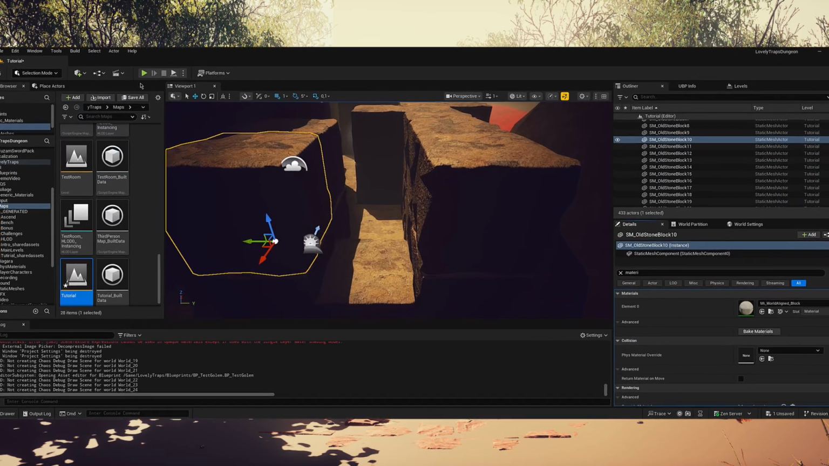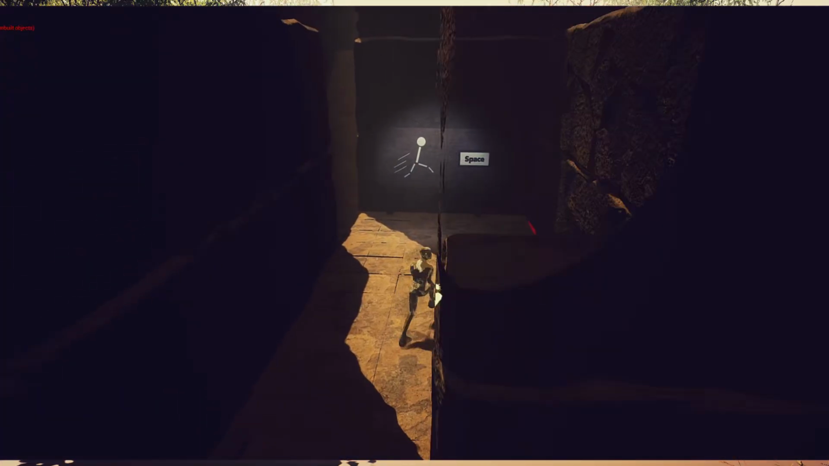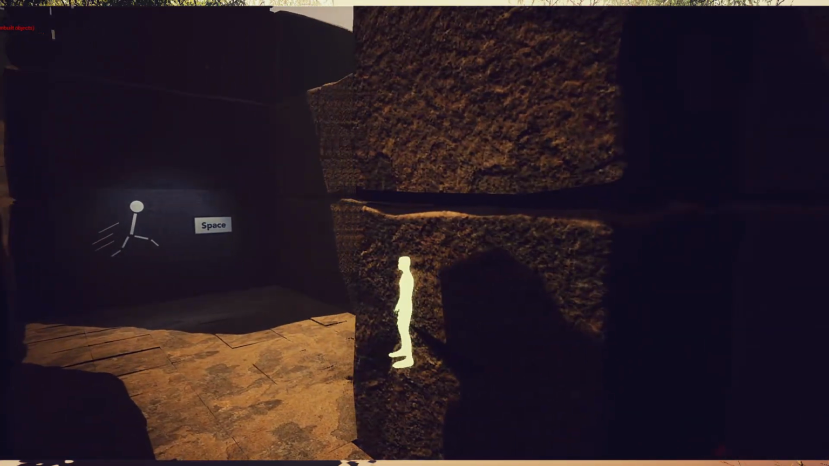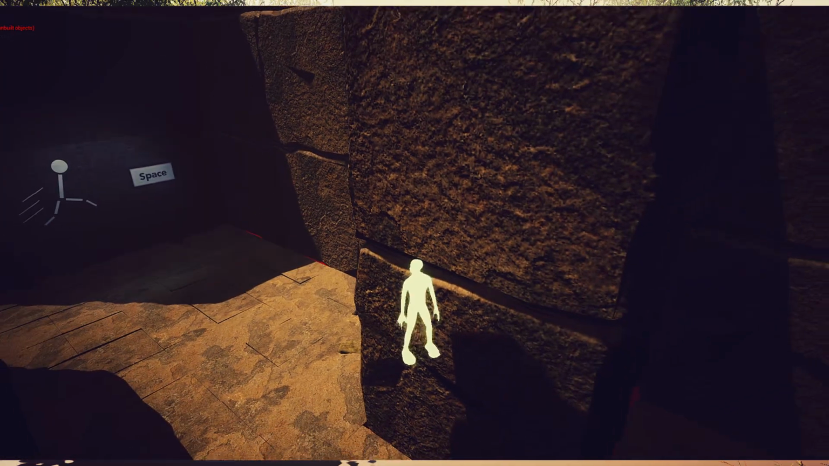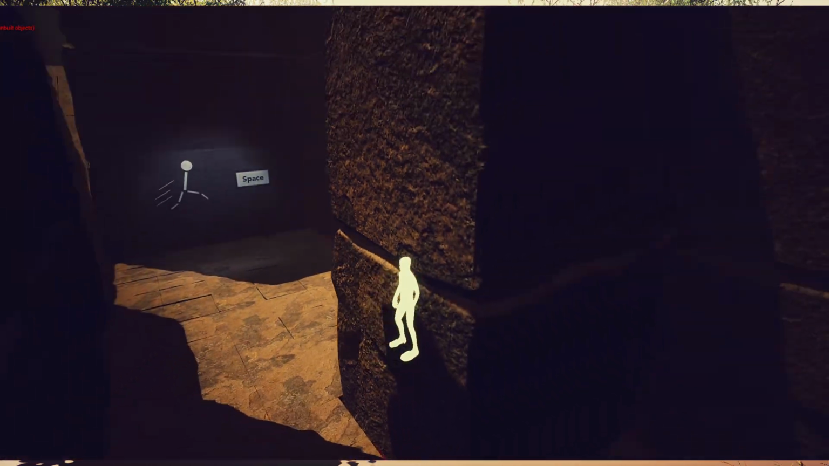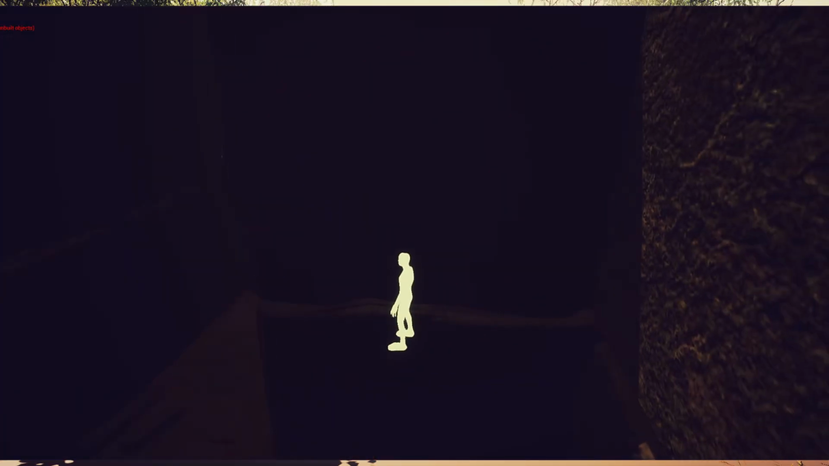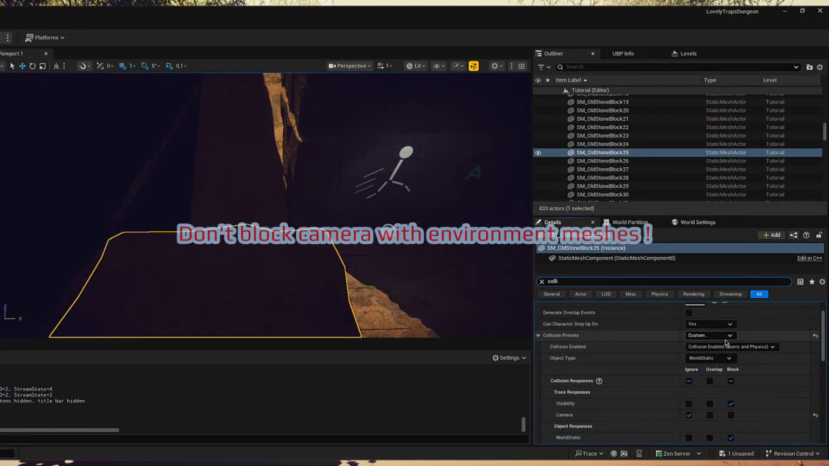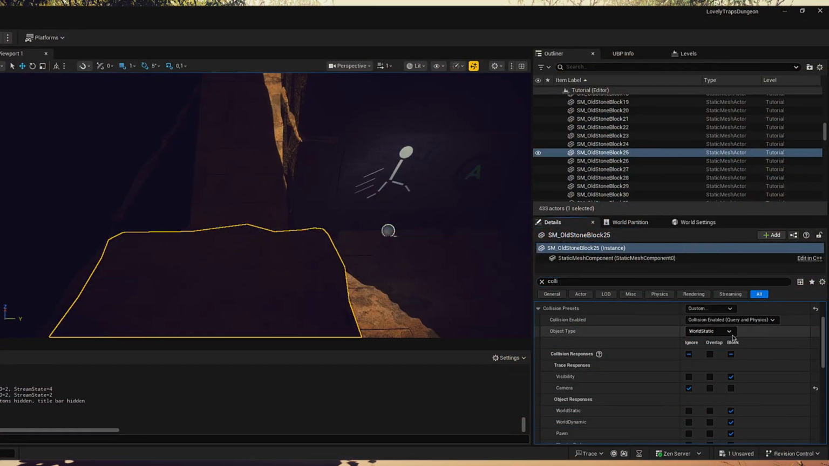From now on, if you play, you see the character. When an element is not blocking the camera and the character gets hidden, no problem, it gets painted. Very useful for gameplay. Take collision, custom, and you tell it to ignore camera.